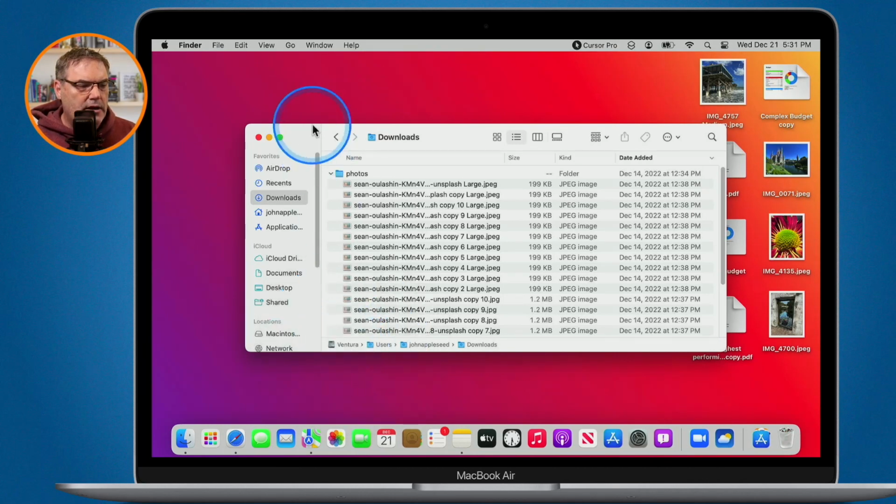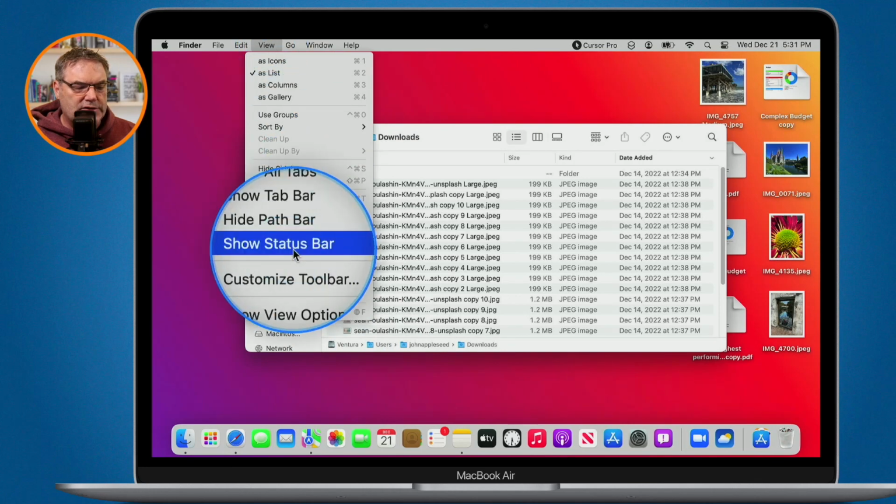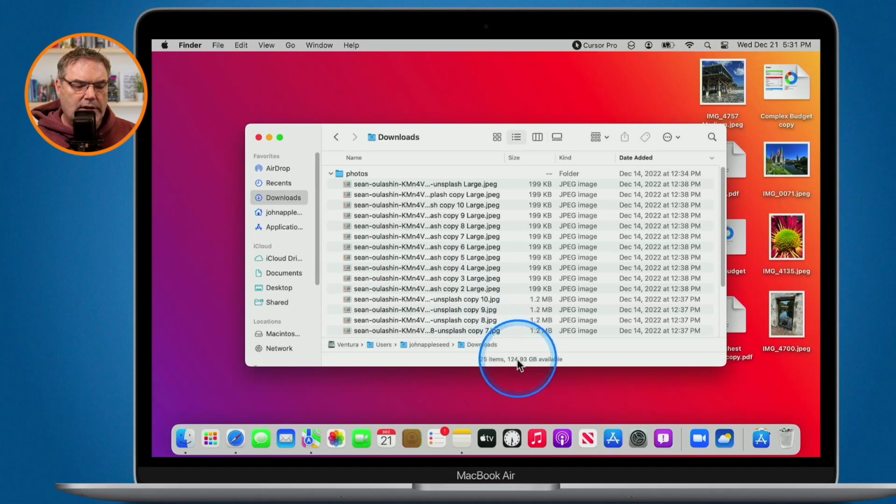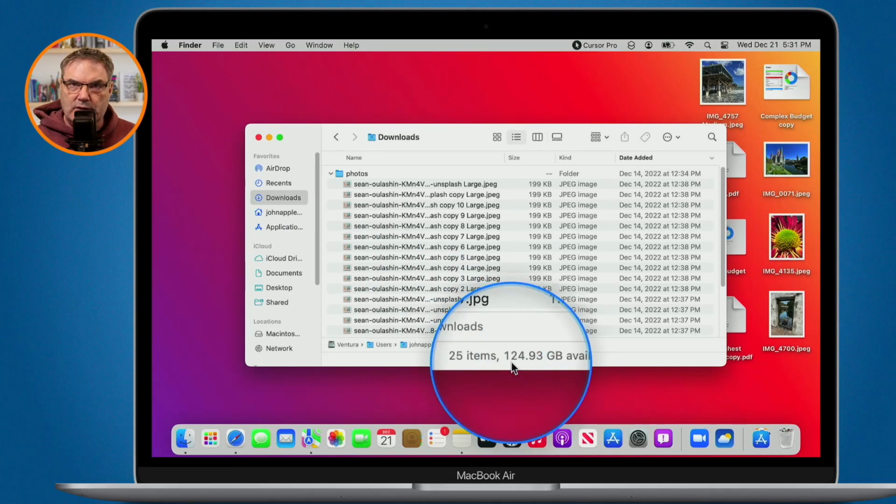Now on top of that, what I also like to do is show the status bar. When I show the status bar, it also shows down at the bottom, and I can easily see how much space is on my computer or available, and I can see how many items are in this folder. So right now I have 25 items. And this will show at the bottom of every Finder window.